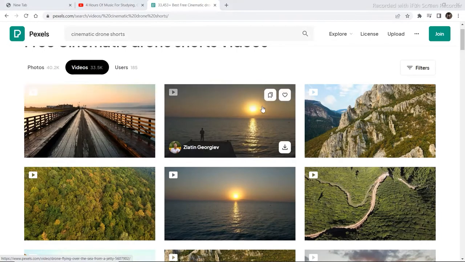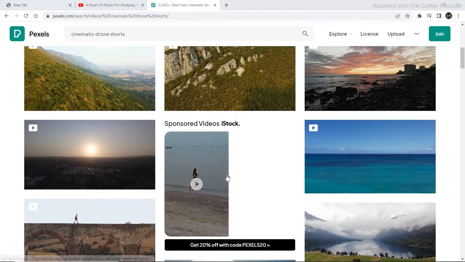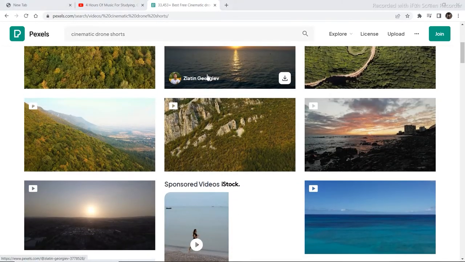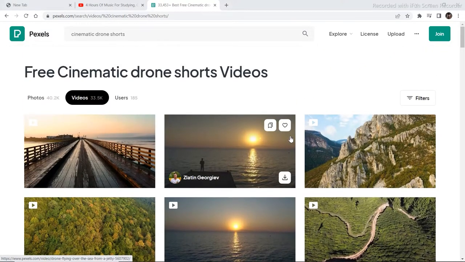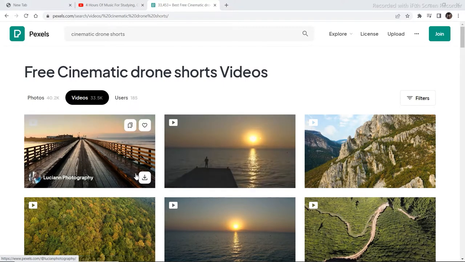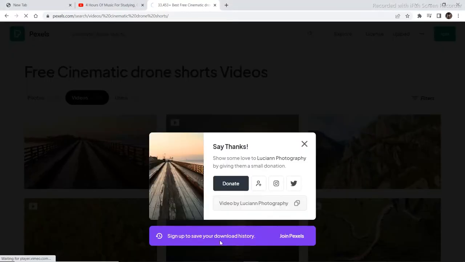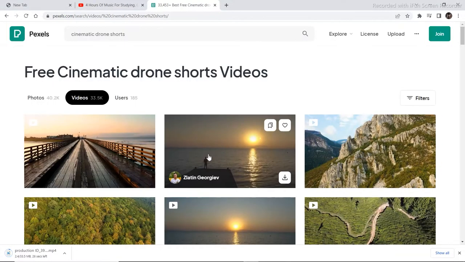So if you see right here, there are a lot of drone shots that are really beautiful, and they are similar to the one which was uploaded in the video. And the best thing is this website is free. You can download as many shots as you want for free. Not even a single penny, not even a subscription is needed. You don't even have to subscribe to the website. So just click on these and download a couple of videos.